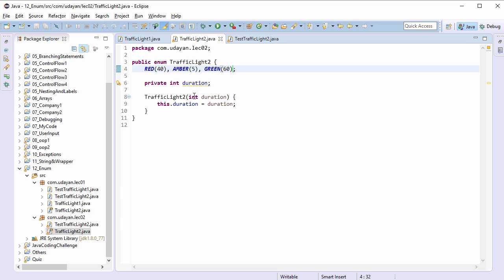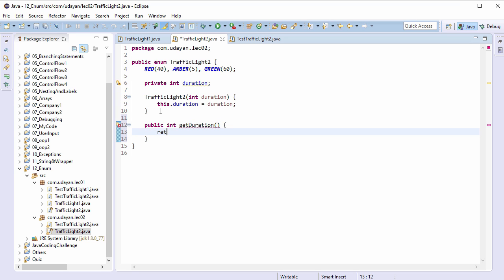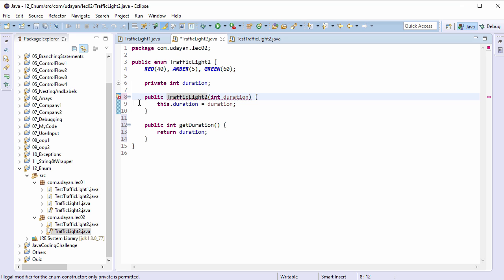Now to access the variable duration from outside classes, provide a public getter method. Public int getDuration, return duration. Note, these named constants are within the enum body and these named constants invoke the constructor. You cannot invoke an enum constructor yourself, and that is why you cannot use protected or public over here. Public, we get compilation error. Only private is permitted. Undo the changes. Save the file.